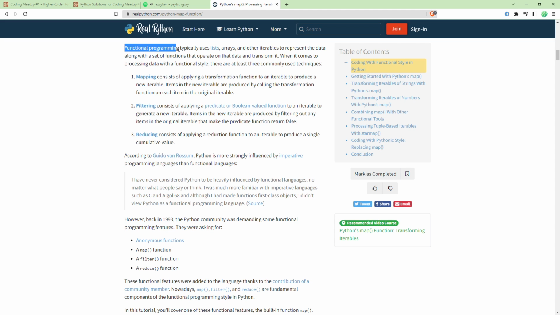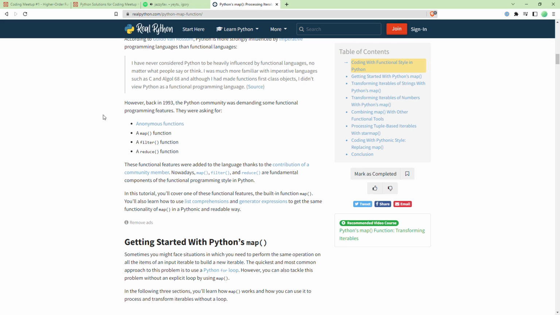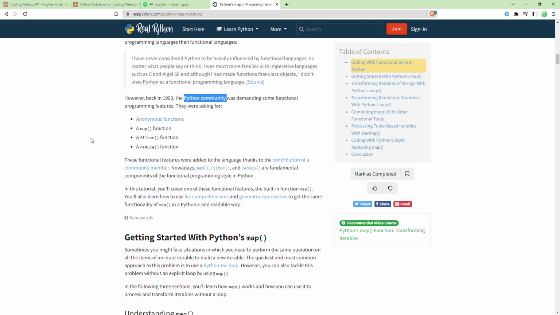Man, it goes into functional programming. I have no idea what that is. I guess there are 3 common techniques here, and mapping is one of them. Oh boy. Wow, I guess the Python community back in 1993 was pretty demanding.